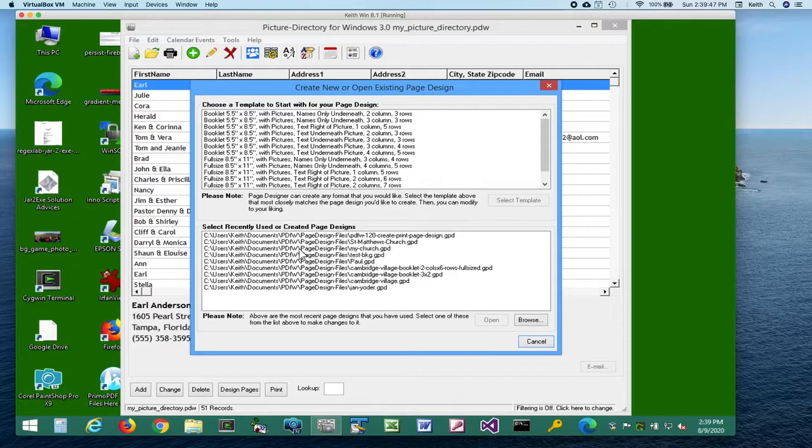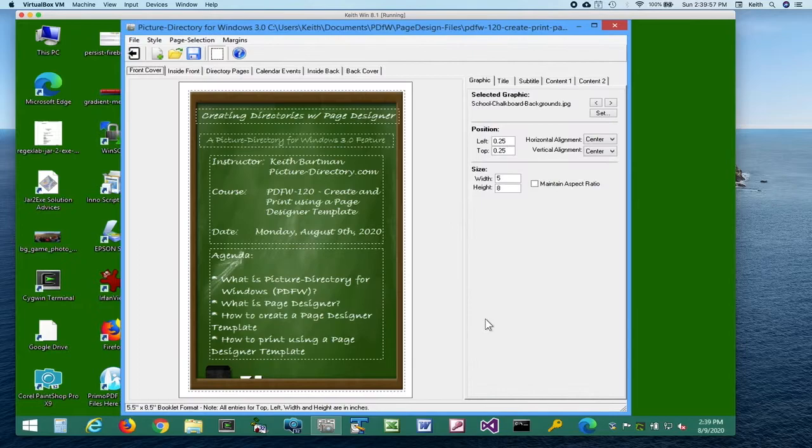So let's start actually with one that I just created recently. I'm gonna click on it, click open. It opens it up. And now we're back to the agenda that we had before. So now we're going to talk about how to create a page designer template. There's the front cover that you can have, the inside front cover, the directory pages, the calendar events, inside back, and back cover.